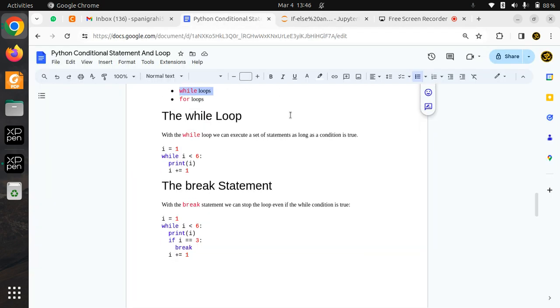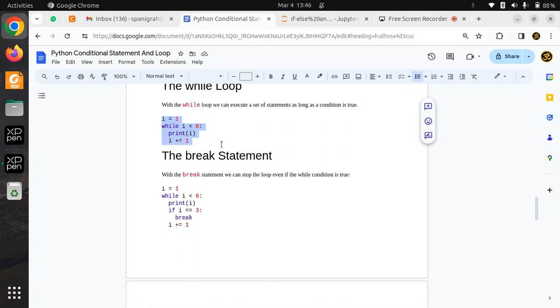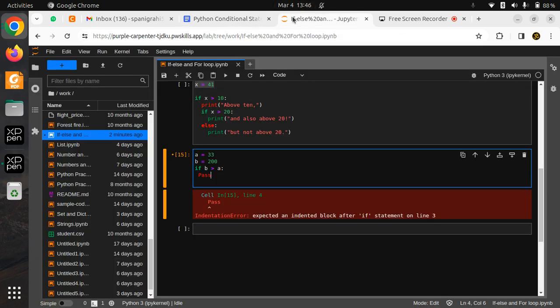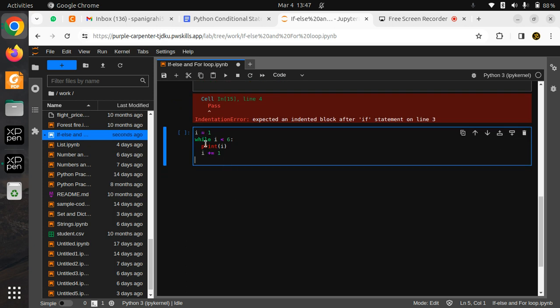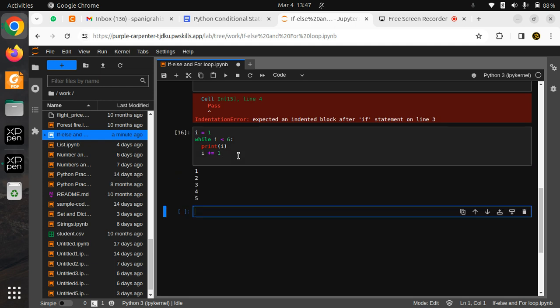Okay, so again for while loop, I have to use the while keyword. So what I have written here: i is equal to 1, while i less than 6, print i. Then I have written i += 1. That means i equal to i plus 1. That means i value will get incremented by 1. Okay, so let's see what the output is. The output is 1, 2, 3, 4, 5.